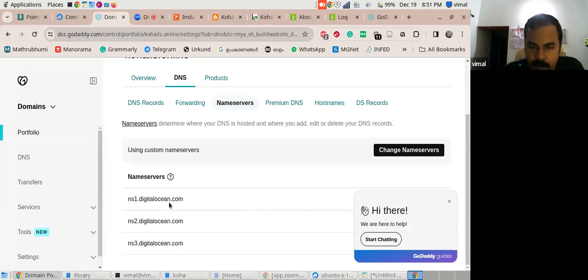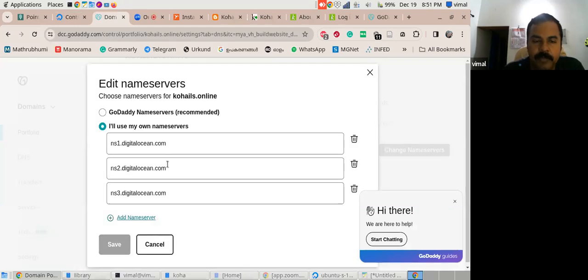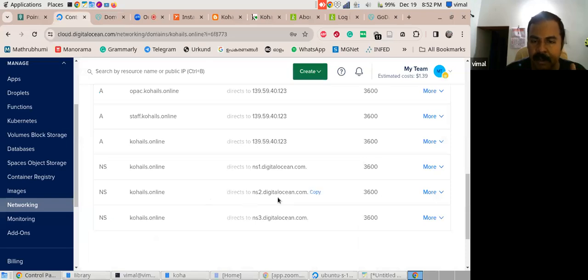Already I have added. Click on it. Change names. Change a name server. We have added DigitalOcean NS1, NS2, NS3. Then, after this, we can control this domain name from DigitalOcean. Actually, we bought it from GoDaddy. Now we can control it from DigitalOcean. So we have added DigitalOcean.